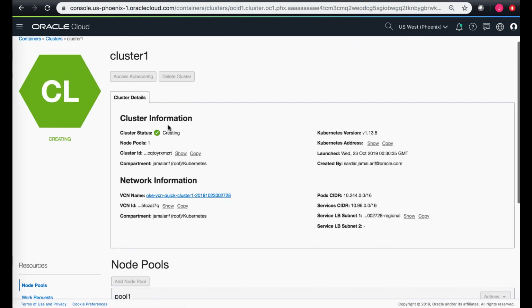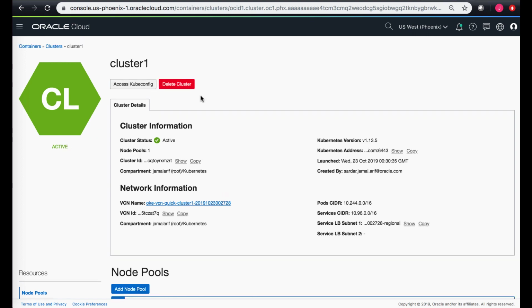So now the cluster is in the creating mode. I'll just stop the video for a couple of minutes. It doesn't take more than 3 to 5 minutes to create the cluster, and once it's created, I'll just start the video again. So the cluster is active now, and you can see the details on the details page.